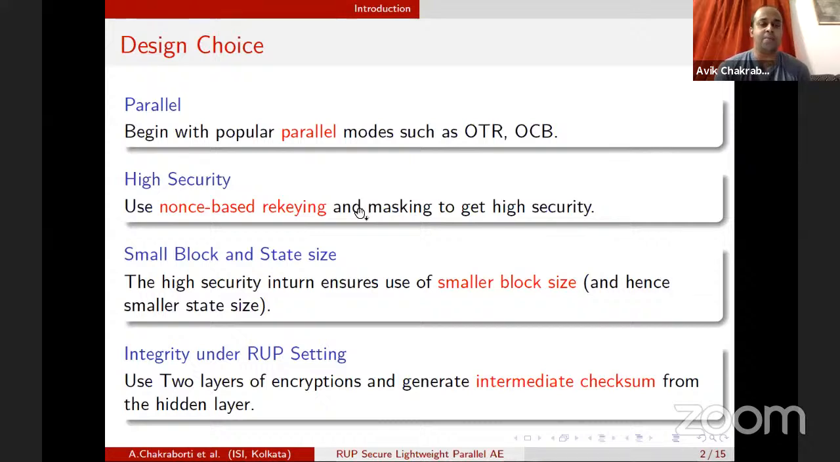The second aim we made is to achieve high security. So we adopted two techniques. One is nonce-based rekeying, and another is masking, to get high security in the standard model, for privacy and in CTXT security. And since we are aiming for high security, and the security bound is a function of the state size, we can eventually reduce the block size or state size to achieve a desired security bound.